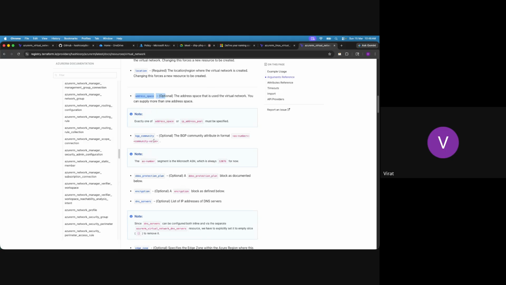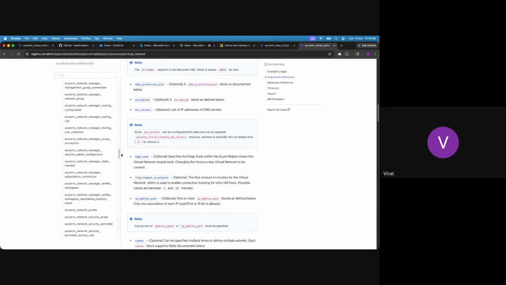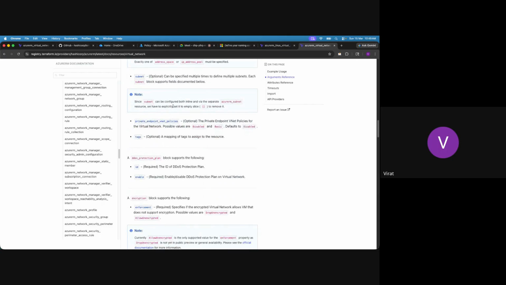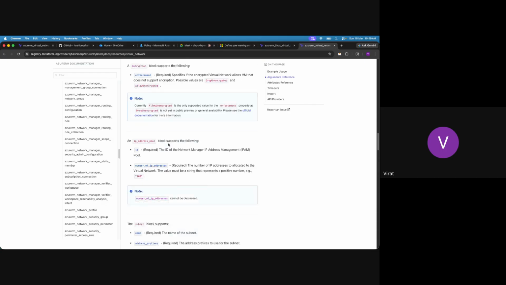These are Azure advanced networking things. We are not going to deep dive in this discussion on what these things are, but yes, if you want to create a BGP community for your infrastructure, then you can create it. Then DDoS is there, encryption is there, and then DNS server is there, a list of DNS servers you can provide. Then edge zone is there. So you see there are a lot of arguments that you can provide.